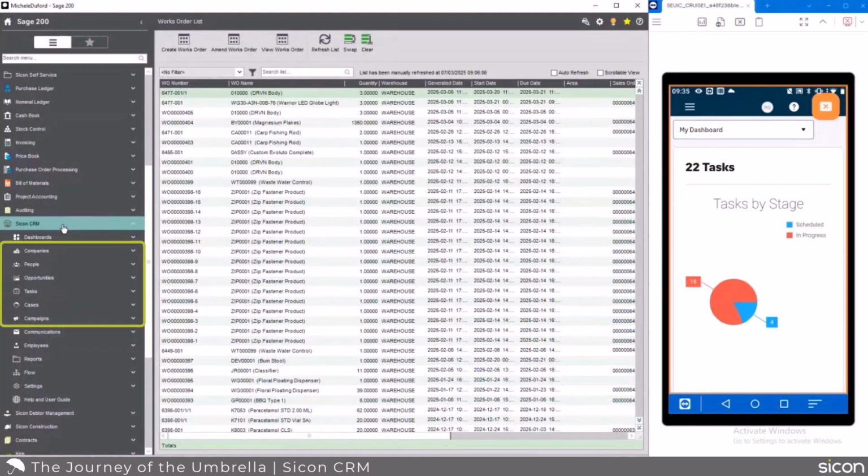Companies, people, opportunities, tasks, cases, and campaigns. All of those things can be managed using the Sicon CRM utility. There are a number of dashboards and an element of reporting in here, and we also increase what we do by enabling people to go through a particular process by creating workflows for those things as well. So there's an element of all of those.